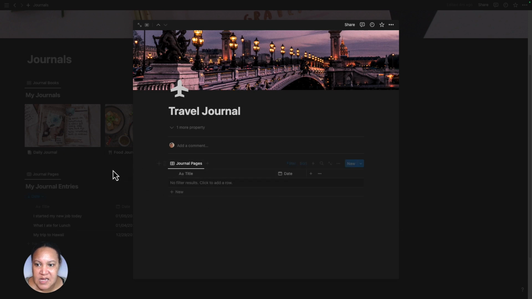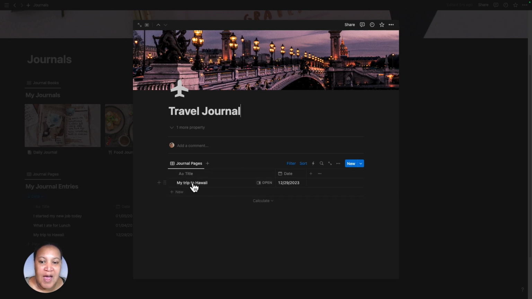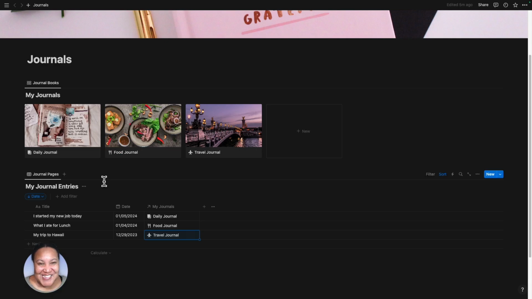Now you don't see anything there because we haven't linked this, my trip to Hawaii, to a journal yet. So then now we'll link it to the journal, the travel journal. And if we go back into the travel journal, now our trip is there. Okay, so how do we write? Now that we set everything up, how do we write in our journal?